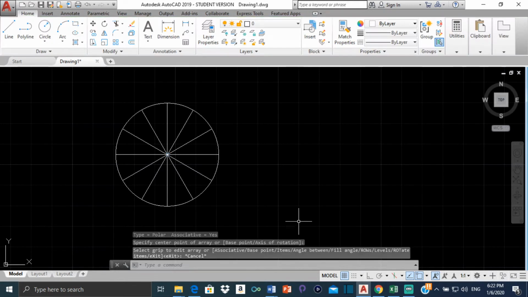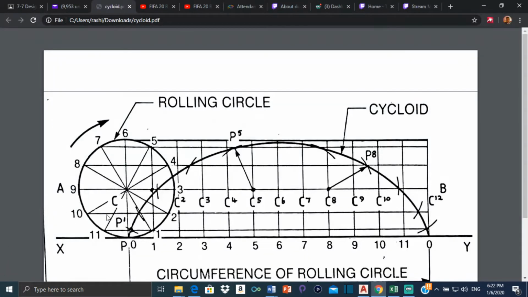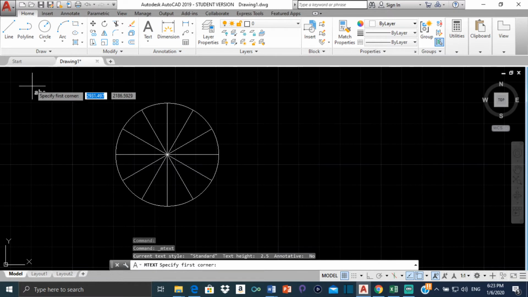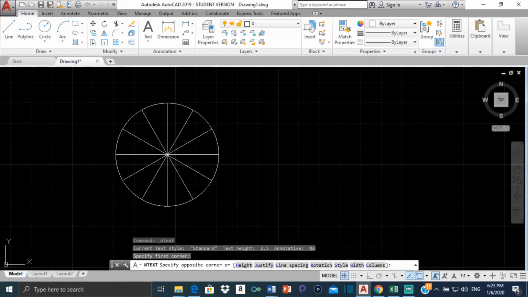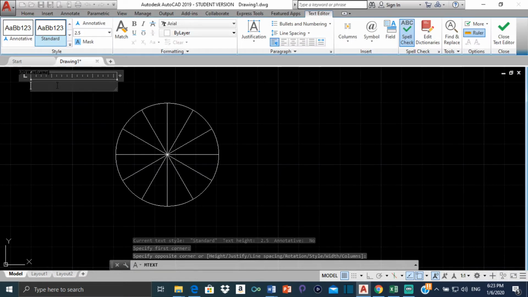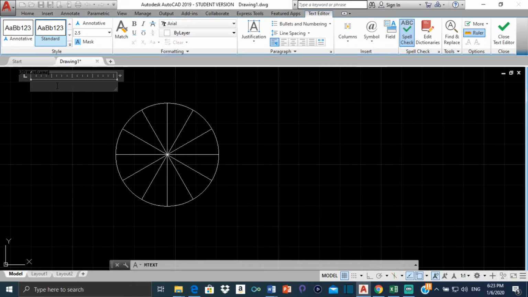So now from here, the next thing we're going to do is to start numbering the circle. Alright, as you can see in the drawing right here, point 0 would be the point that is on the ground, because this is where it would start from. Alright, so we're going to label our circle the same way that this circle is labeled. So go to text, select a multi-line text, just click a place to start, create a little box, and then you are going to type, and I'm going to type 0.